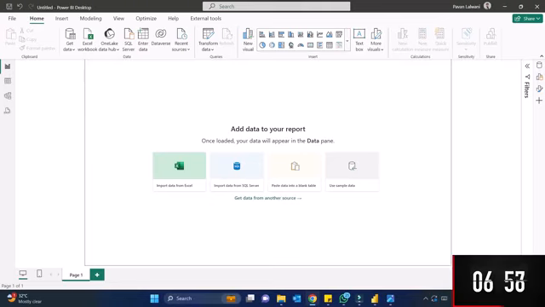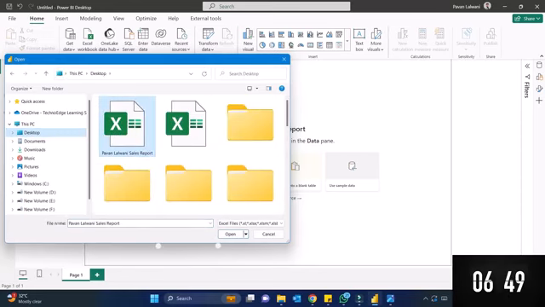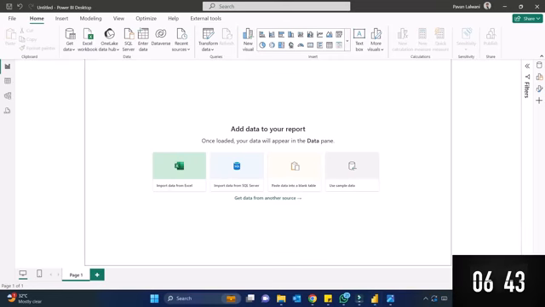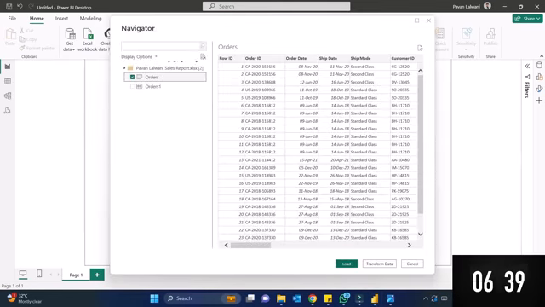You can see the timer at the bottom of my screen, and 7 minutes is the time I've given myself. So first, I'll click on this Excel workbook, pick up the data from my laptop, and the name of the file is Pawan Lalwani sales report. Click on open. From that file, I'll pick up the sheet named orders, and I can just click on load. Since the data is clean, I can click on the load button.